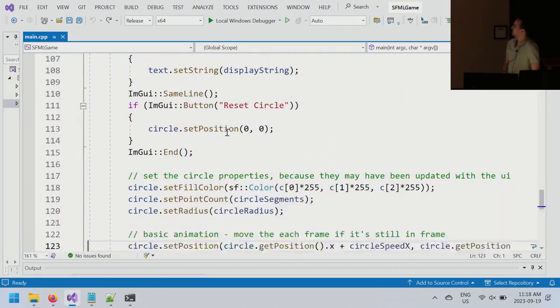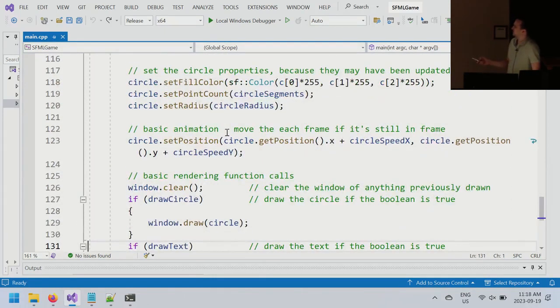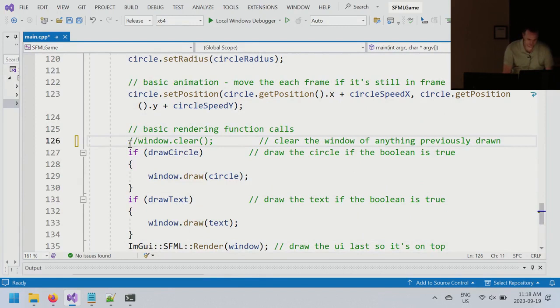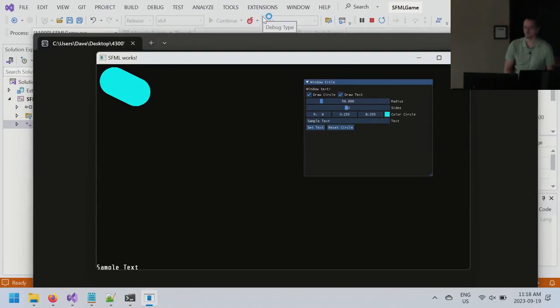Okay, so that's the entire UI. And for buttons, it just says, if button with a label, do something. It's the simplest possible UI. It's insane how powerful this is. And then I set up the properties of the circle. I set the position of the circle to be updated with the speed, right? Because every frame that this is being drawn, I take the previous position and I add the speed to it. Then I clear the window so that it is now black. If I did not clear the window, let's see what happens. So let's comment that out and rerun it. It just keeps drawing to it, right? So you've got to clear the window.